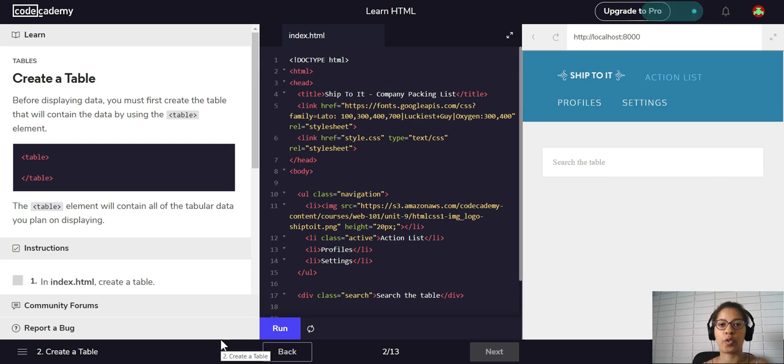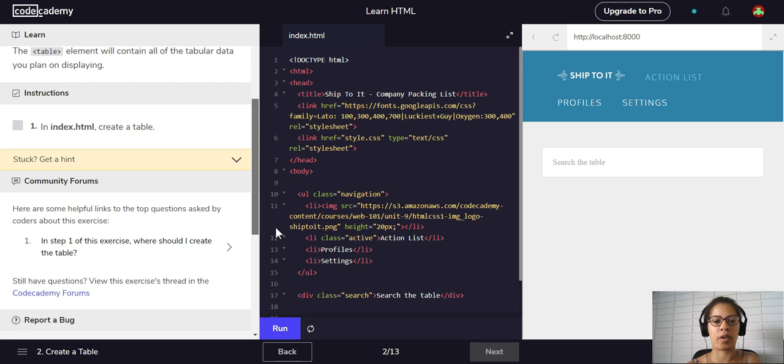Okay, create a table. Before displaying data, you must first create the table that will contain the data using the table element. The table element will contain all of the tabular data you plan on displaying. It pretty much just means data in a table. Okay, so in index.html, create a table.